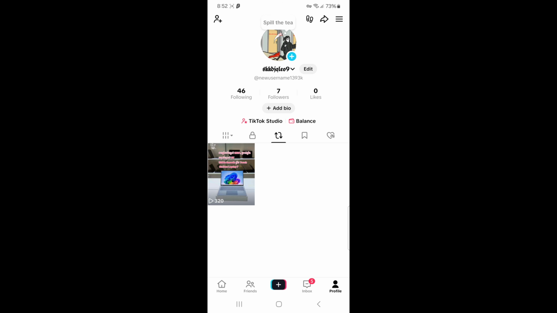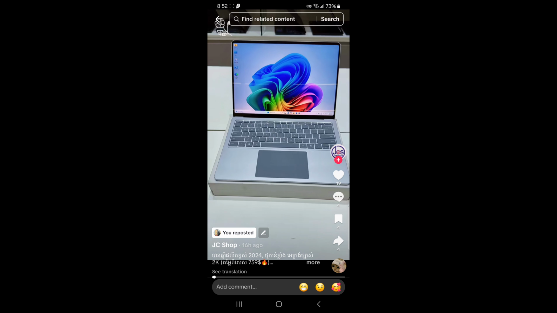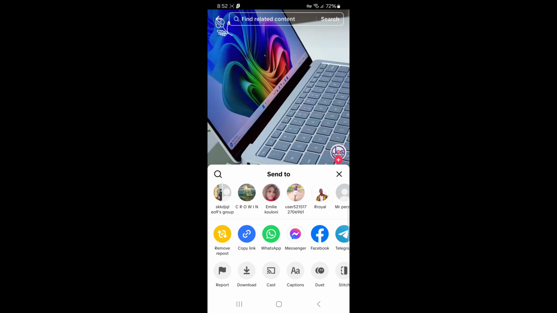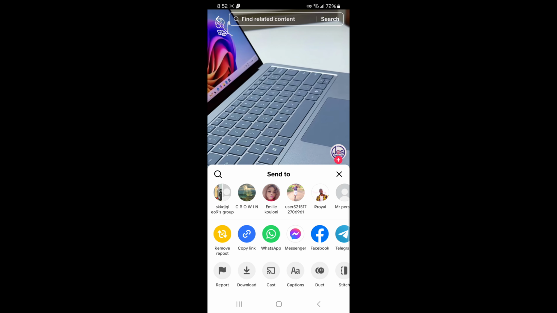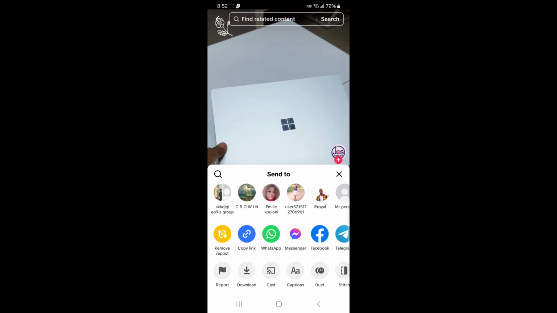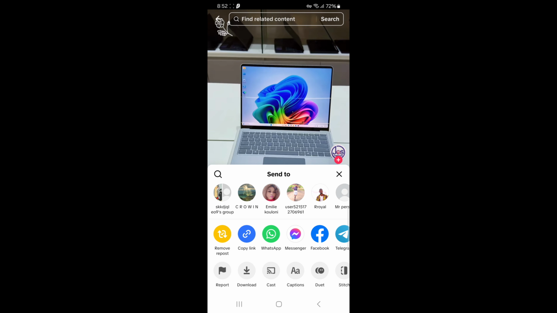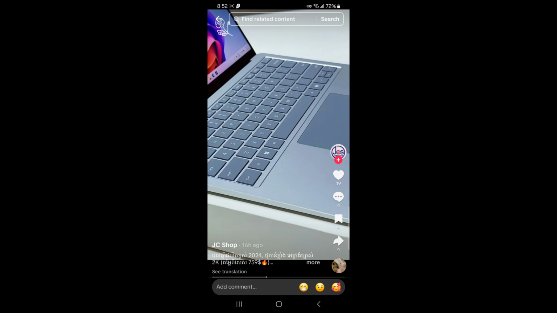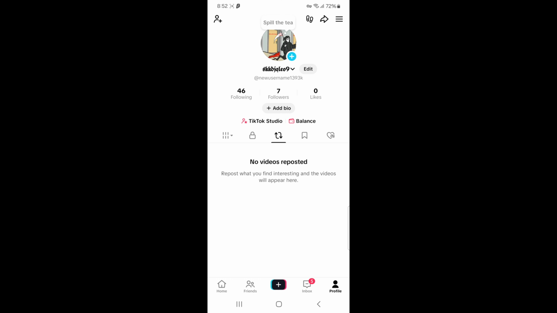To delete a repost, tap on the video you want to remove. Once it opens, tap the share icon. That's the small arrow pointing to the right. In the share menu, look for the option that says Remove Repost. It's usually shown with a yellow circular arrow icon. Tap on that, and the repost will be removed from your profile. That's it. The video will no longer appear under your reposts.